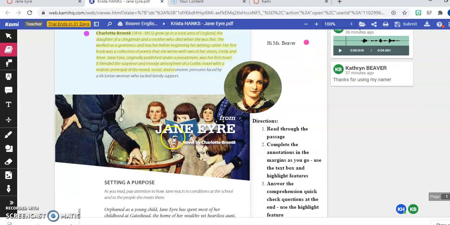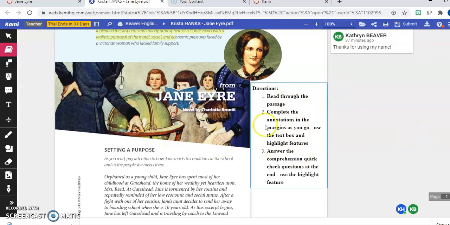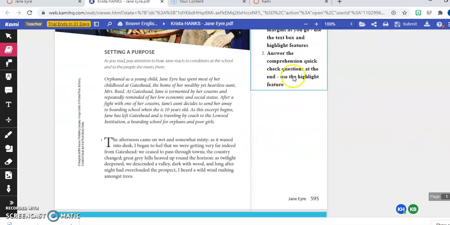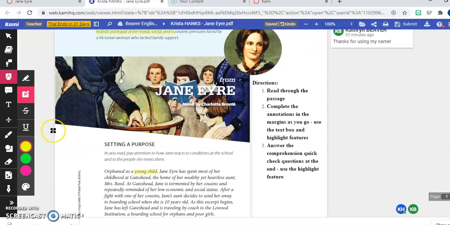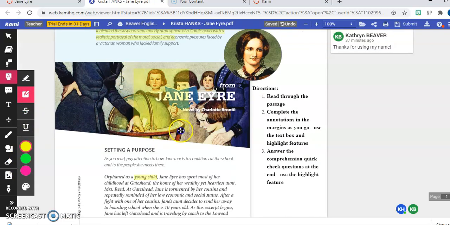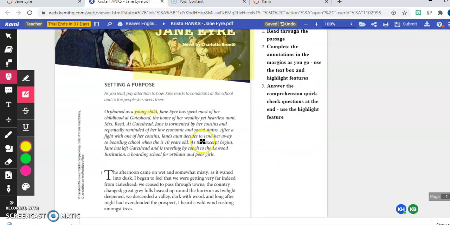Now, you've been given some directions over here. She's asked you to create some annotations. There are several ways that we can do that. The first way is to mark something up. Maybe your teacher has asked you to highlight something about the characters. You could highlight that. You can choose your color. Maybe you need to highlight a picture. You can highlight a whole box of something.